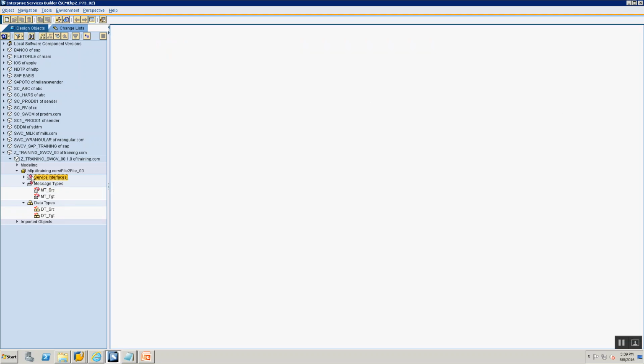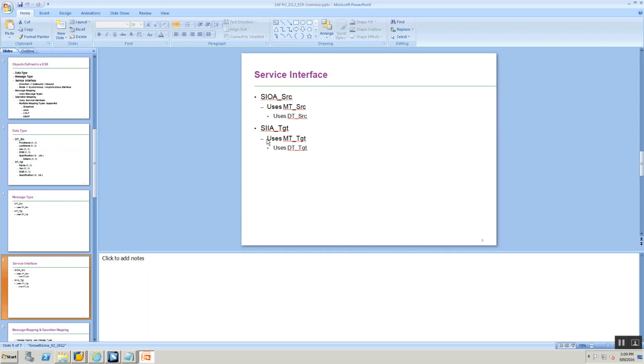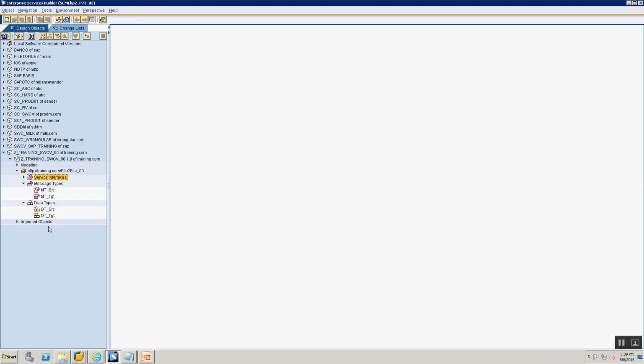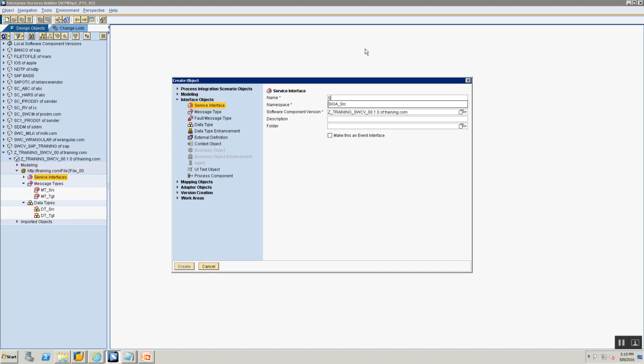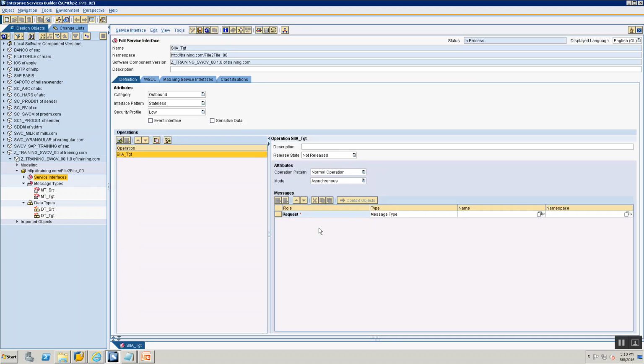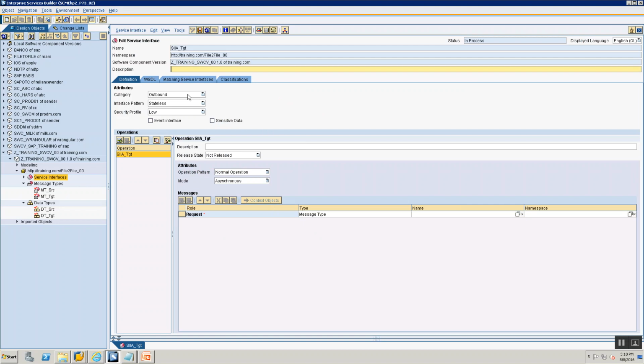Now we need to create the next service interface. SI standing for service interface, IA standing for inbound, A standing for asynchronous, and TGT standing for the target, right? So let's go ahead, right click, new, SIIA, service interface inbound asynchronous, underscore target. Make sure in your interface objects, service interface is selected here, and you can see service interface here. Click on create.